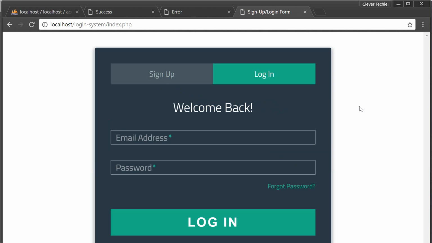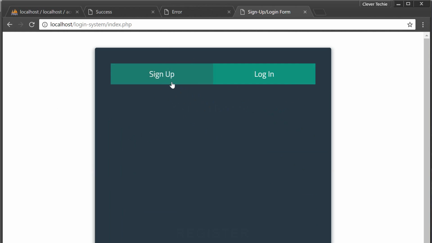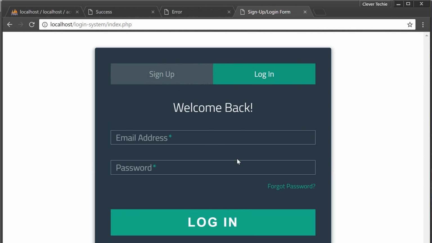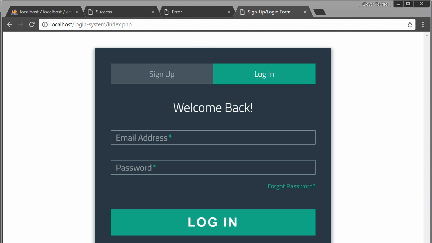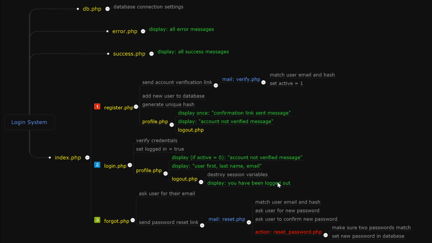Okay, so that's pretty much it for this video. Just play around with the system, see how it all works, and make sure everything is working. And be sure to set the proper Apache mail settings before testing out the PHP mail function in order for that to work. And just refer back to this chart here if you get lost, to see how the whole system works and just to see the big picture.